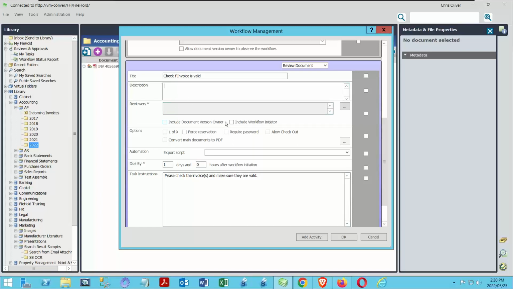The description is optional. You can put that into here. You've probably seen this before in FileHold. Optional descriptions, powerful tool, but if you don't want to use it, you don't have to. Now I have to have a reviewer for this. I will not be able to save this until I have a reviewer. Now I could, if I wanted to, allow the person who's initiating this workflow to be able to define who it's going to be. So I don't know who it's going to be, but I'm assuming the person who launches this does.